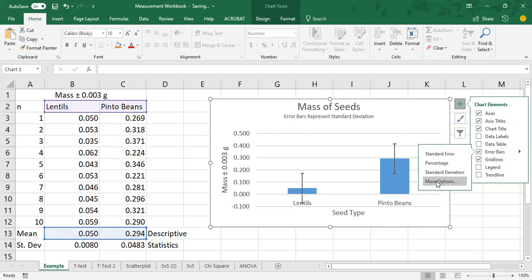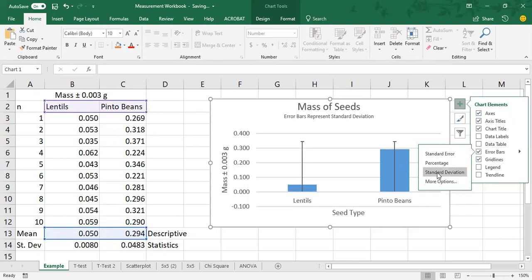We actually want to go to more options. It is not standard deviation. If we click the standard deviation, those are completely wrong. They're exactly the same size up and down, and that's not what we want. So we're going to go to more options.